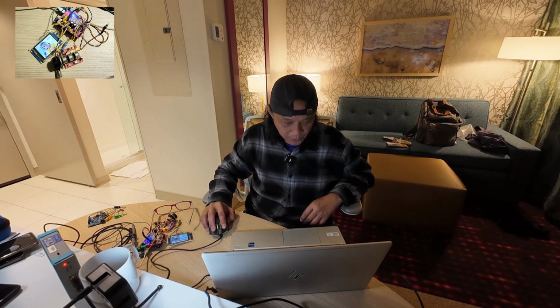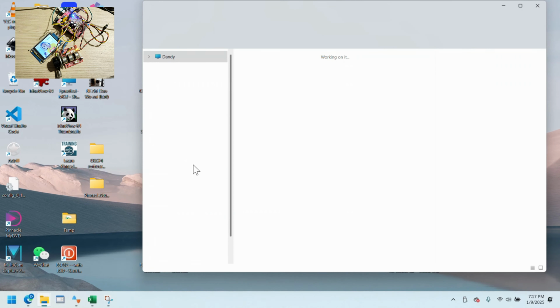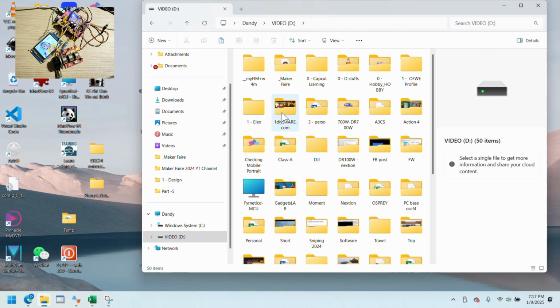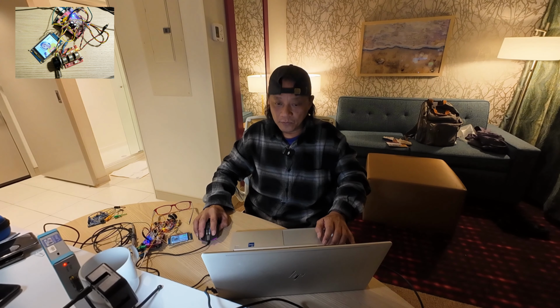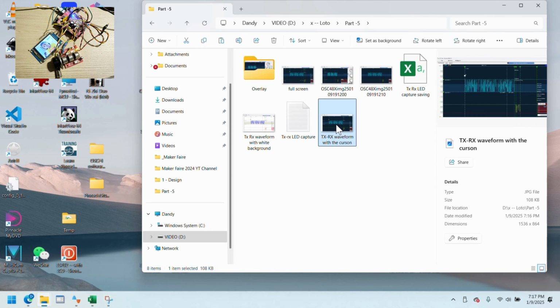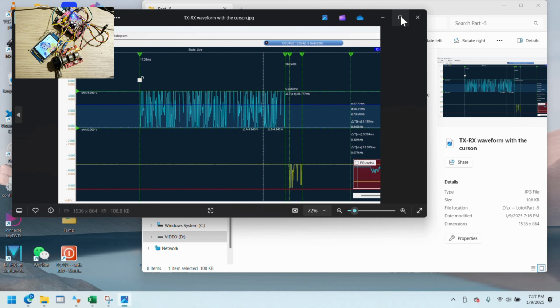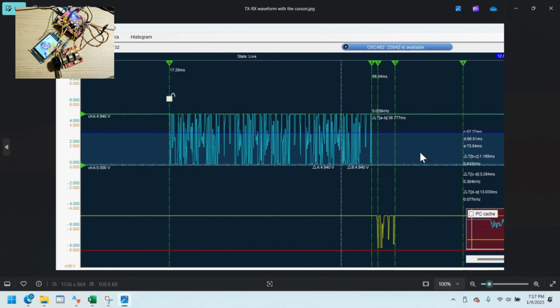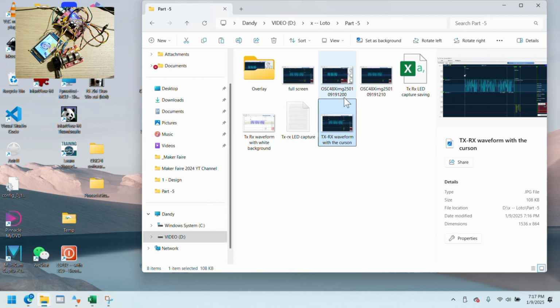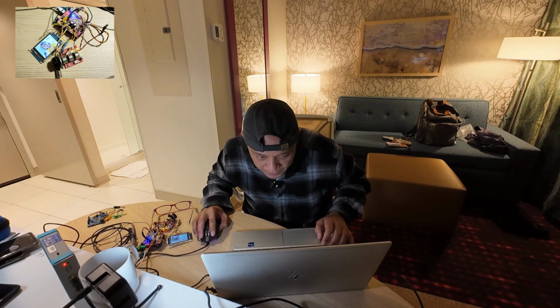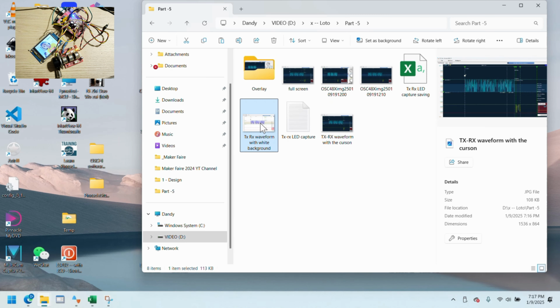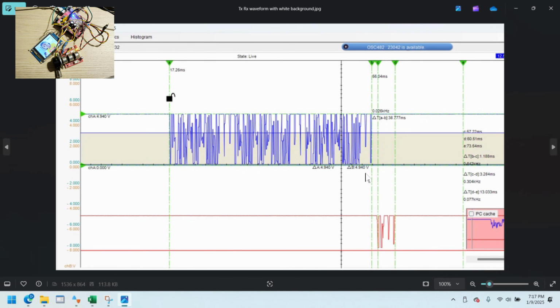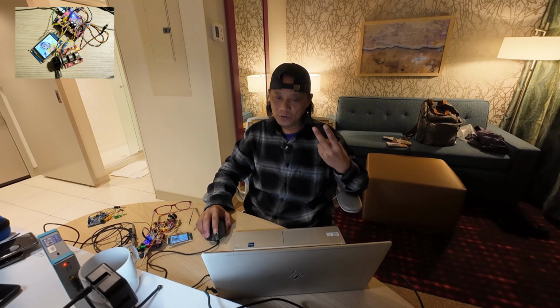Let's review that one. Now I can say that first is the TX RX waveform with the cursor, and there you go. It's easy as 1 2 3. It was saved. And the second one is the TX RX capture with white background. Where is it? There you go. That is the white background, and it is easy as 1 2 3.